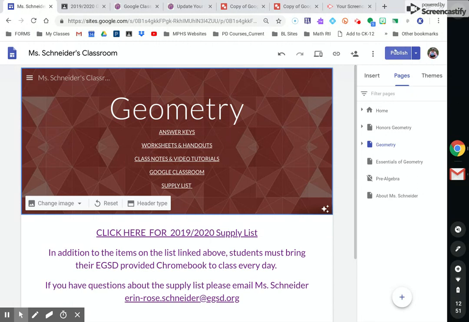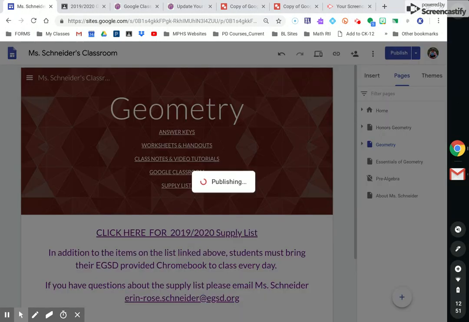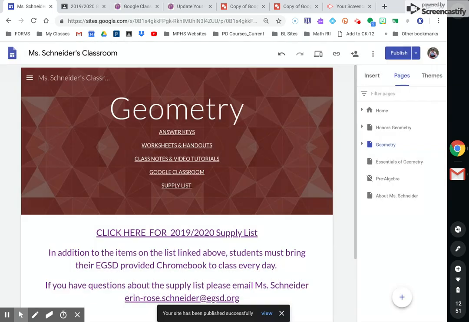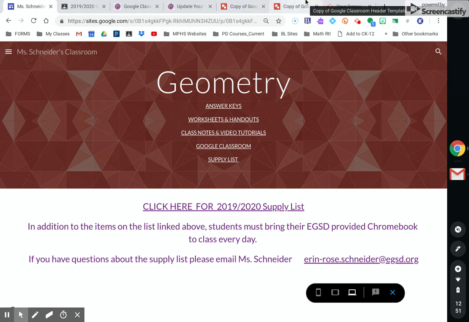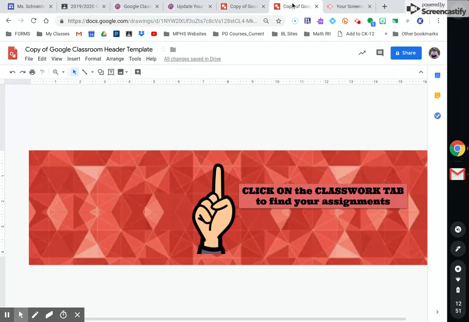I always tell my kids I'm color coded when it comes to my classes. Geometry is red. Honors geometry is green. Essentials of geometry is going to be blue. So they know that they're in the right zone.